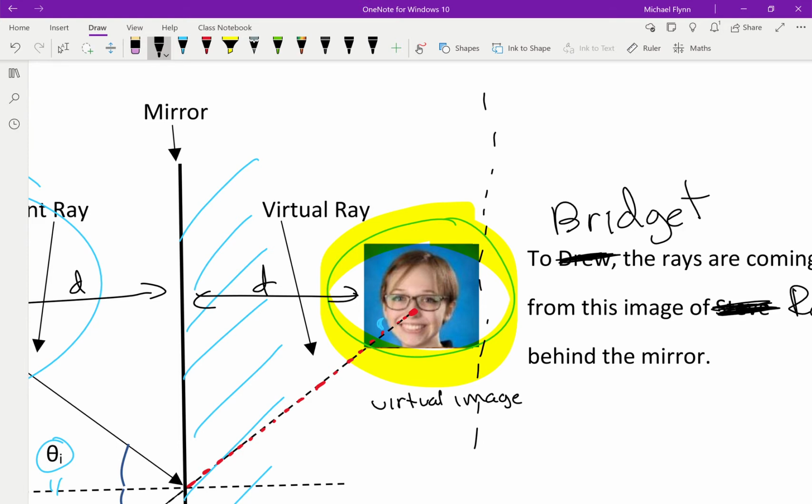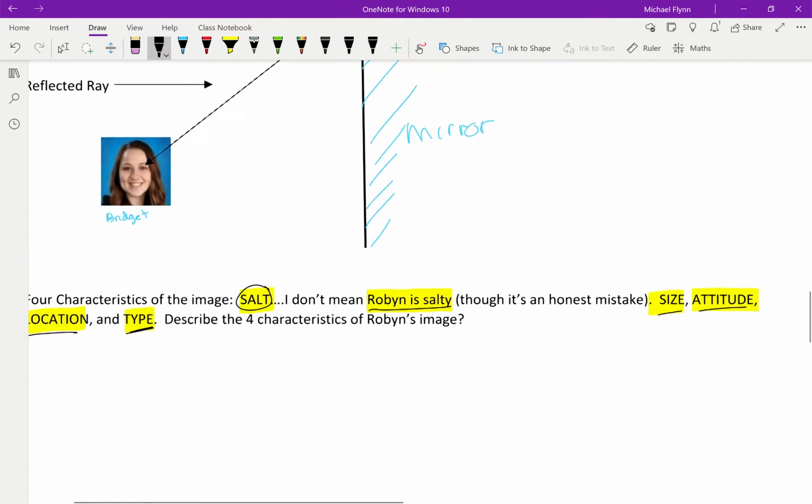If I put a screen behind the mirror, obviously there's no image behind the mirror. The mirror is this opaque object. It only appears as though the image is behind there. That's why we call it virtual.